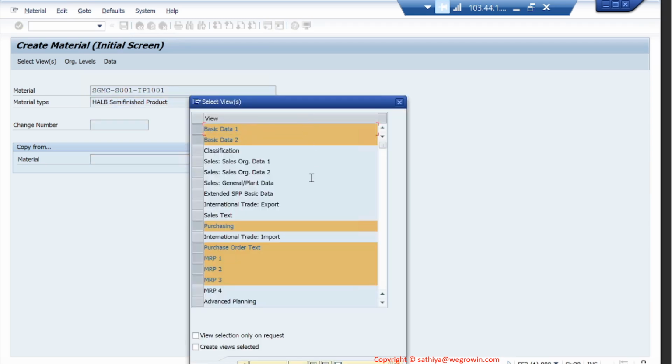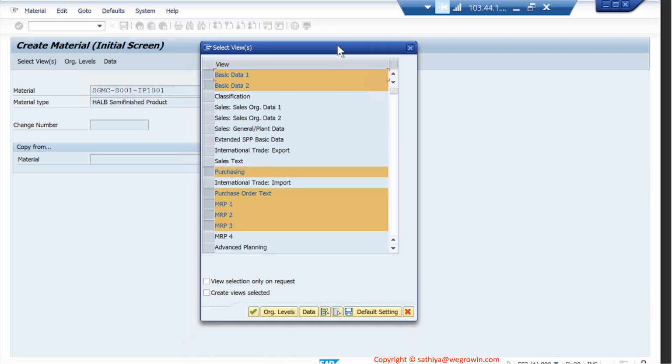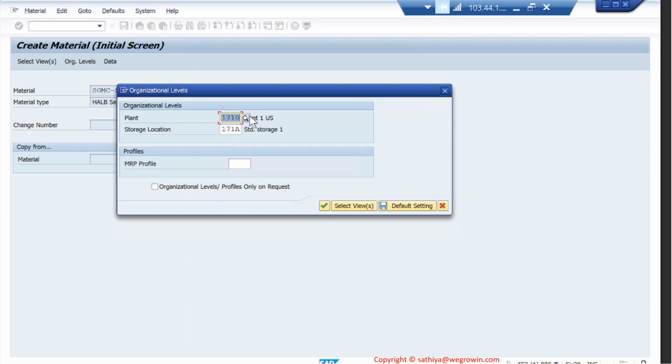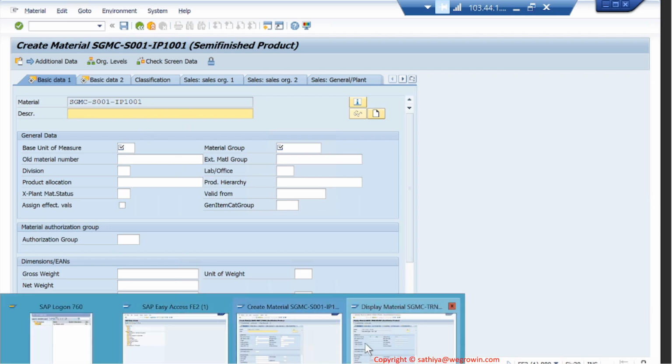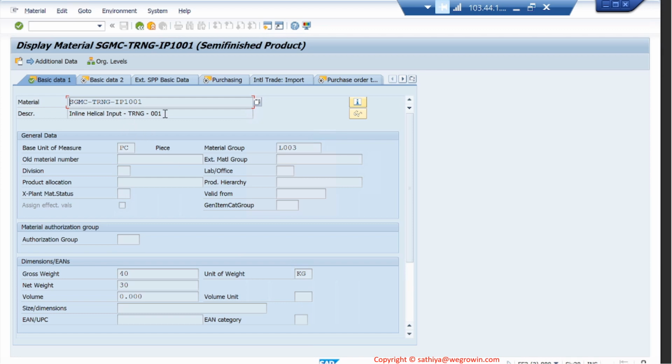So press enter. So we have the views up to MRP3 because these were the default views till last session. So we select MRP4, put as the default setting, then enter, we go inside. We have the plant and storage location, let us proceed. Because this material is a new thing which we are going to create now, we have to create from the beginning. So let us have the reference from this training material.